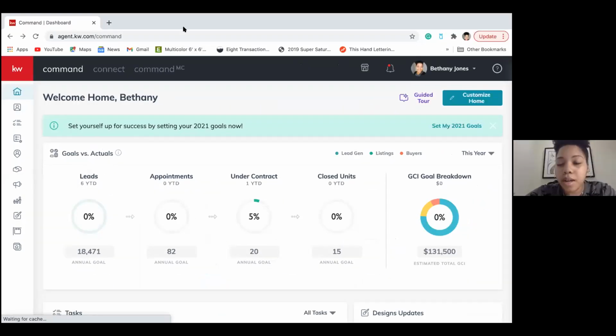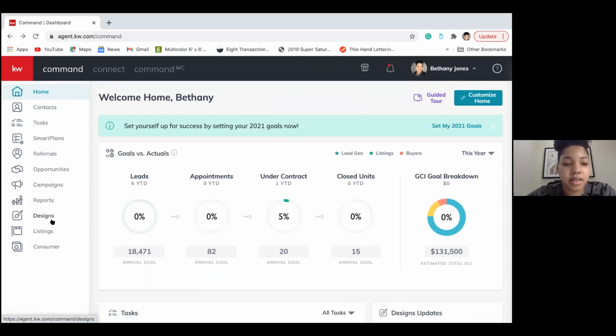So the first thing we're going to want to do is log into agent.kw.com so we can get on command. We will then go into the designs applet.